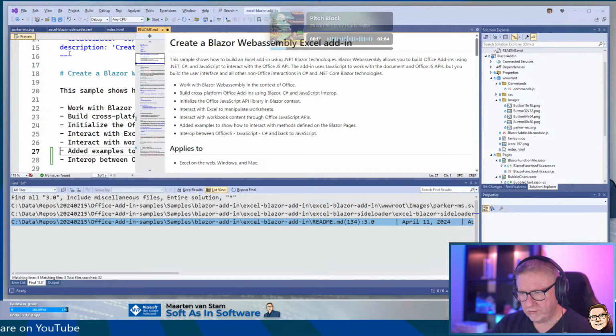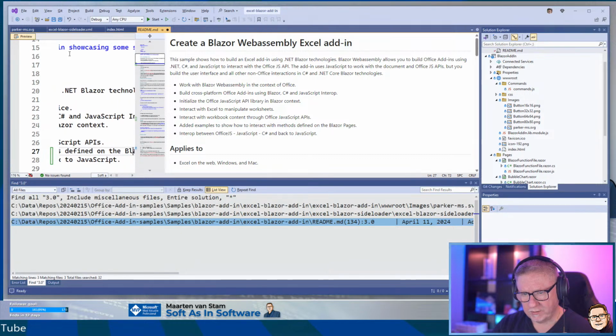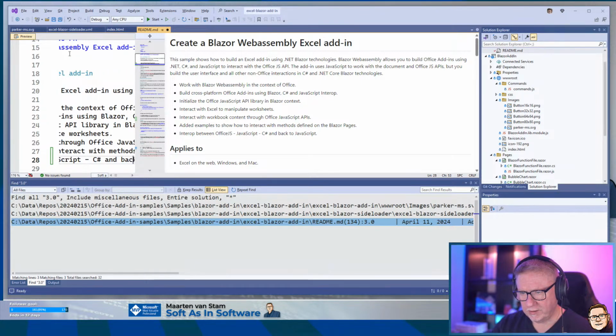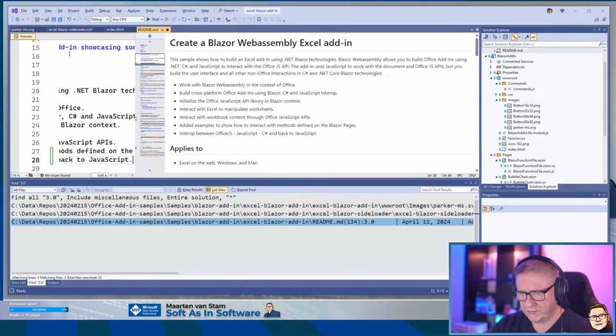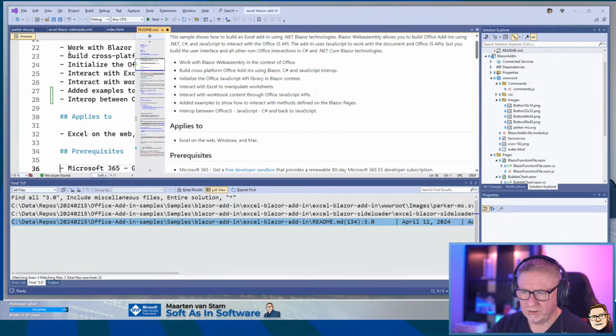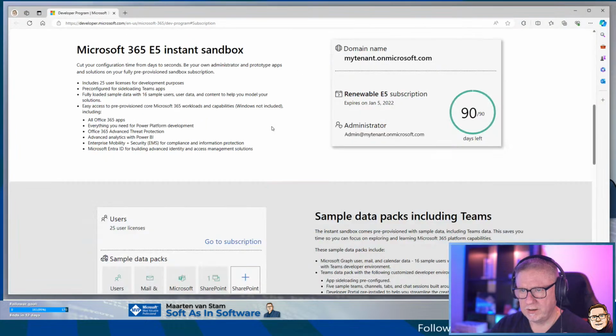There, and then we should change the wording, I think. Add examples to show how to interact with the methods defined on the Blazor pages. Interop between OfficeJS, JavaScript, and back to JavaScript. Applies to Excel, Web, and Mac. Microsoft 365. Let's see if that one's working. That's still working.